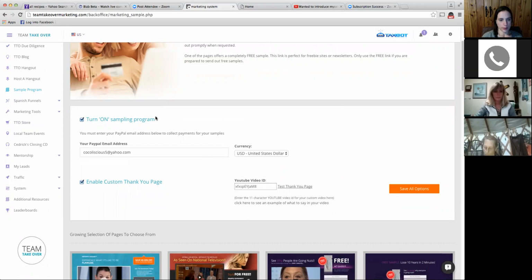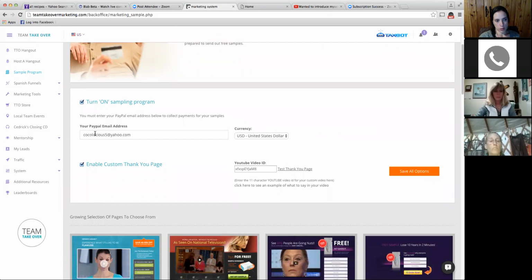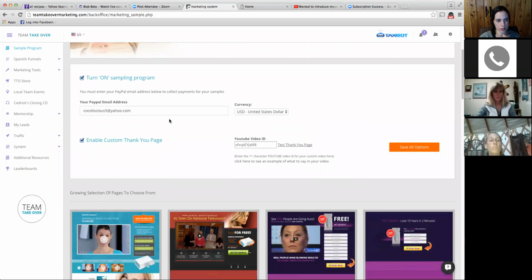I'm sure we can all figure out how to get 5 samples for $4.95. Or even if you're not doing it for $4.95 and you're sending them for free, the amount of information that's inside of here is just priceless to me anyway. I think it's fantastic. So make sure you put your PayPal email address in here. Enable the custom thank you video. Please do this. This is so awesome that they do this for us.